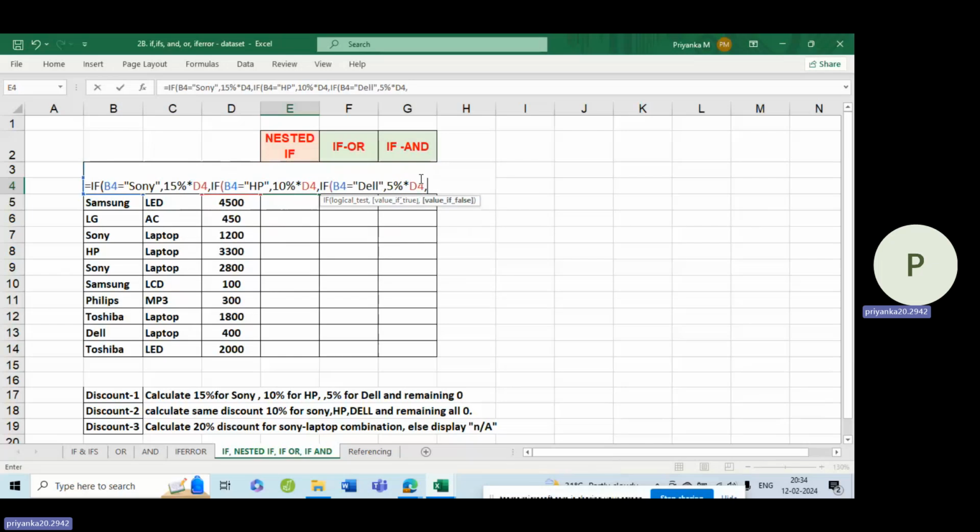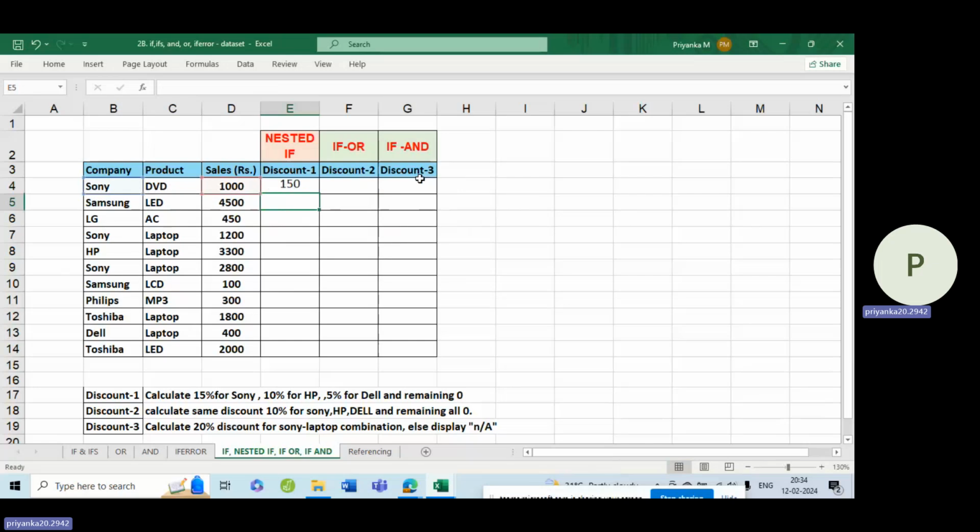Now what I'm going to do is give the false value after this. They have said to give zero if they do not belong to all these three brands. Ensure you close all your brackets properly. Okay, so just press enter.